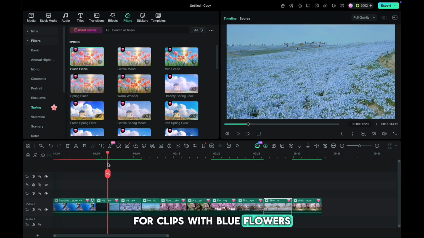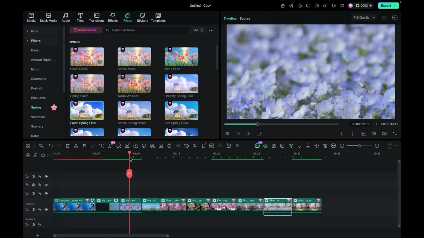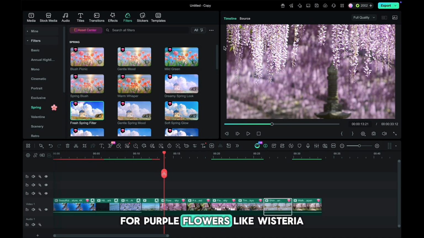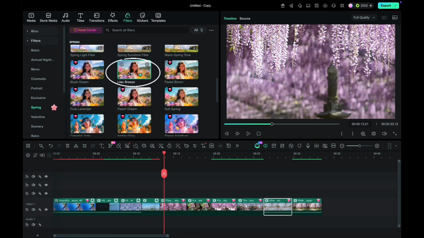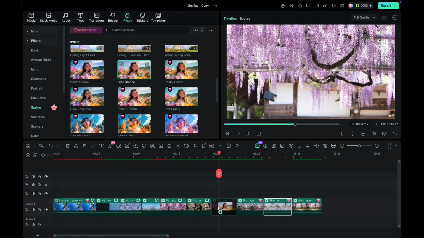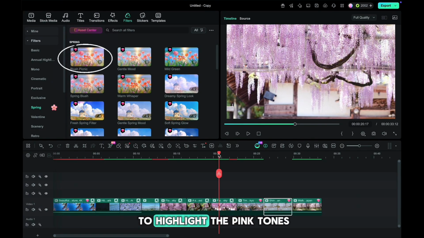For clips with blue flowers, try Spring Fresh to bring out the blue tones. For purple flowers like wisteria, use Lilac Breeze to enhance those colors. And for cherry blossoms, Blush Picnic works great to highlight the pink tones.